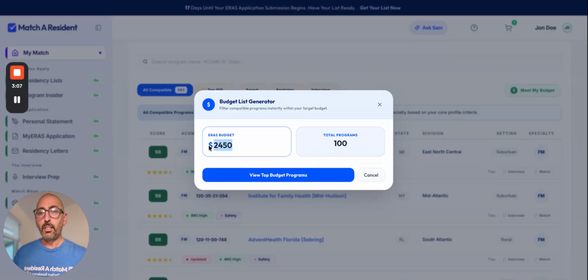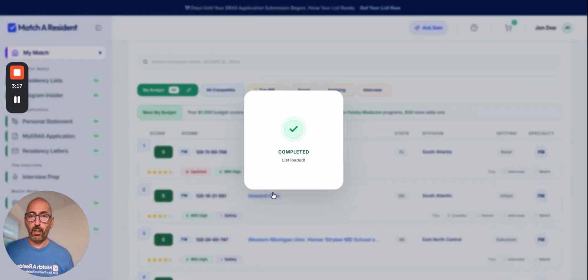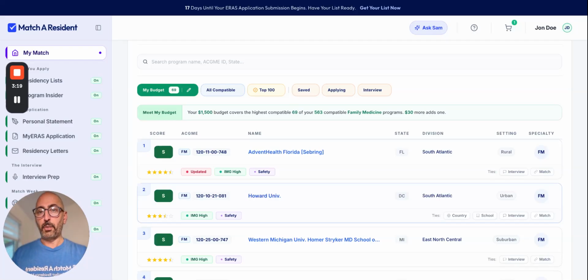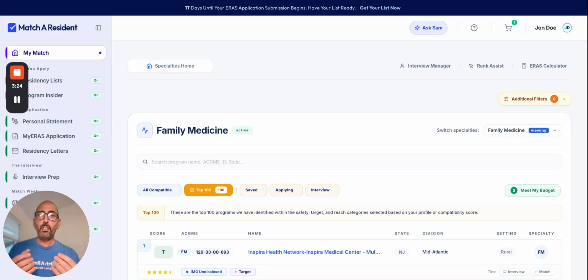So you can see here, 2450 would allow you 100 programs. Let's say if you can afford only 1500, you have 69 programs, and then we can calculate based on your budget. But if you select your top 100, the way we use the algorithm is to calculate your score and the program's score, which is the compatibility score, and give you an accurate allocation of percentages. How many should go for safety? How many for target? How many for reach?